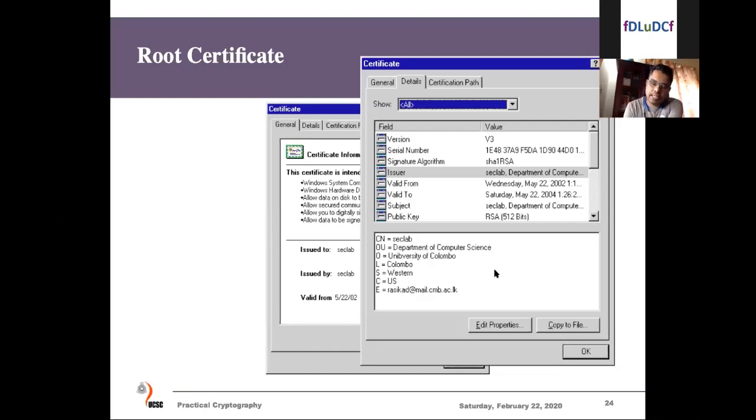Anyone can issue a root certificate, not only the public key certification authority. Even end entities can issue a root certificate. That means an end entity itself certifies its public key. There is no CA. Similarly, the certification authority can certify their public key itself. So that's called a root certificate. Maybe I will show you some examples where you may realize how it works.